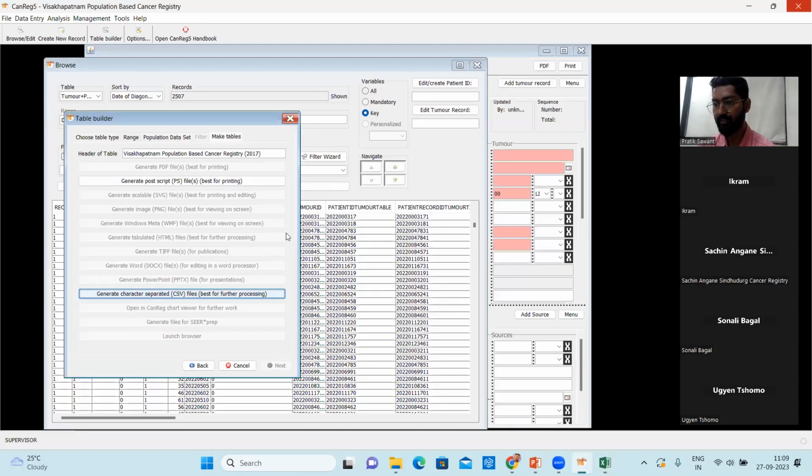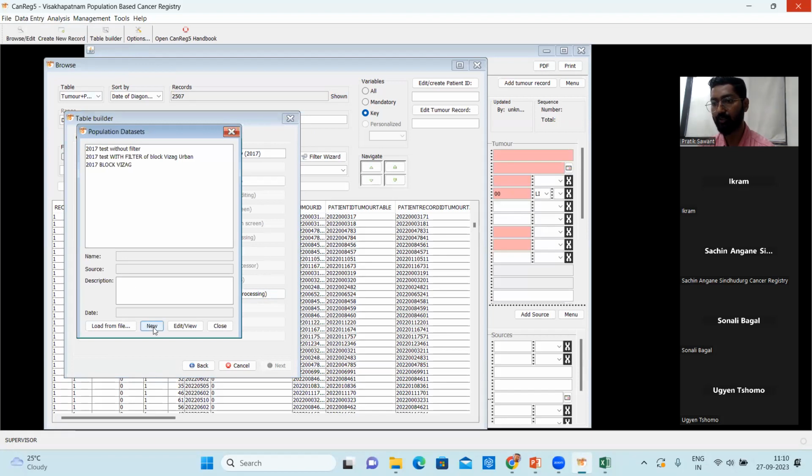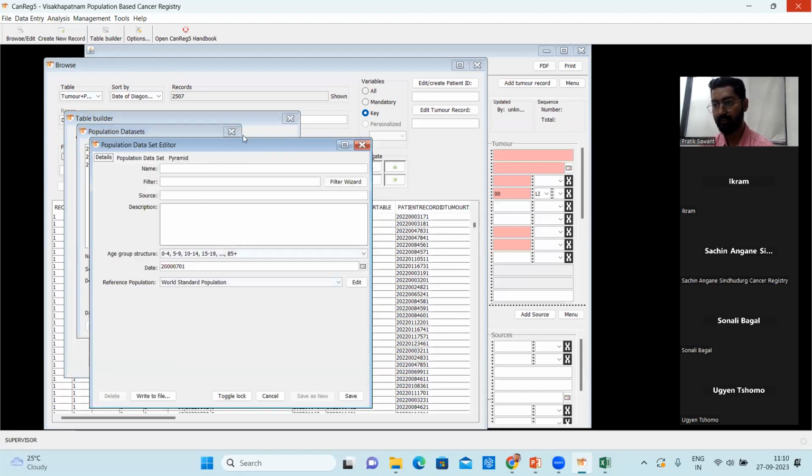I will open my CanReg screen. So here, I hope you are asking the question about generating the population data set using the data filter. Okay. If that is the question, then I will show you the steps. For that, you have to click on this data entry menu and open the option edit population data set. Then you have to click on the new button. Then you have to give the respective name so that you can understand that this is the population data set created for a specific block.